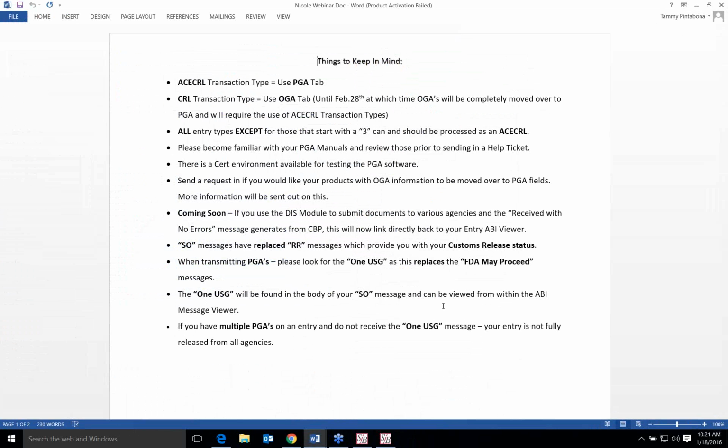Also, we are working on having an ABI message that will populate into your entry when you have used the DIS module and your submission has been received with no error messages from CBP, but that is something that's coming soon. And the last thing that I wanted to go over is the new ACRL ABI messages that you can receive.